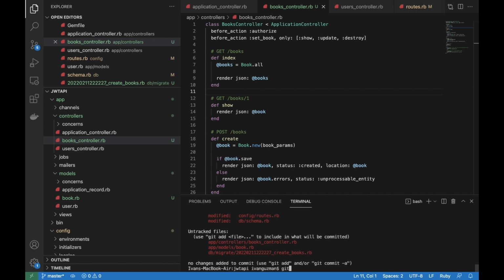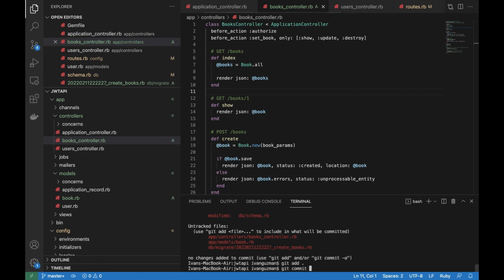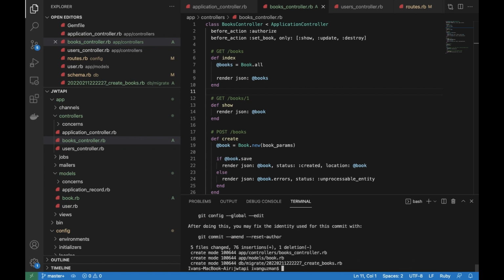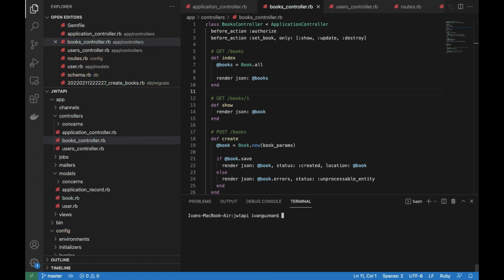Let's commit our changes. Here we have, okay, git add, git commit, add book resource and authorize each action. Well, done.